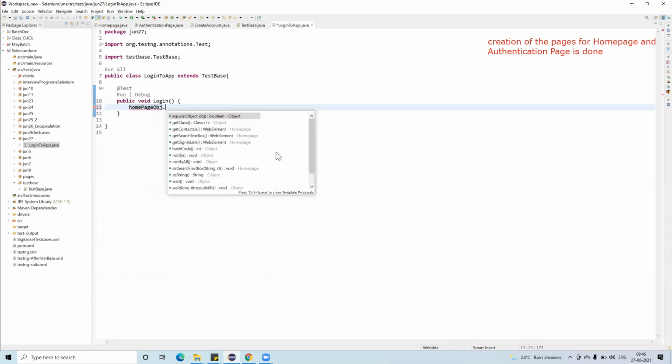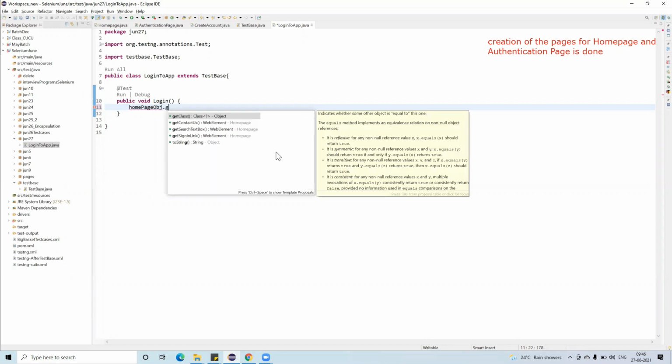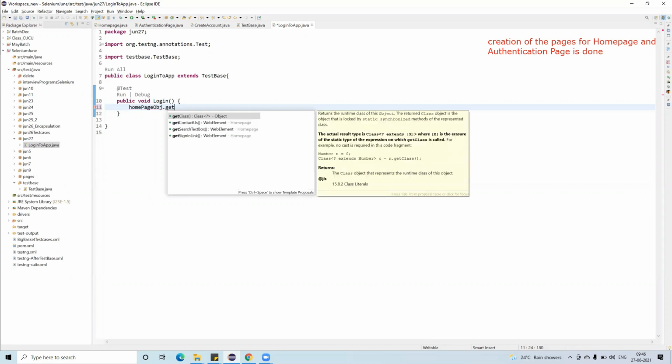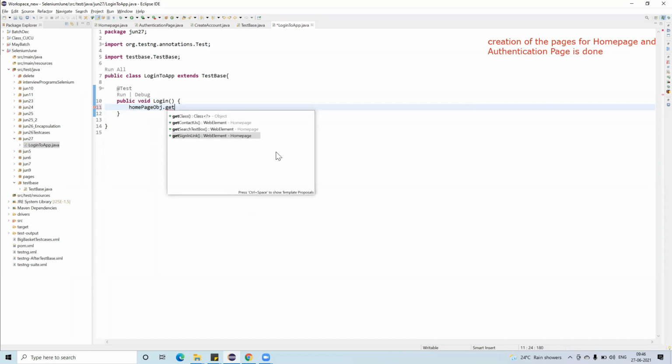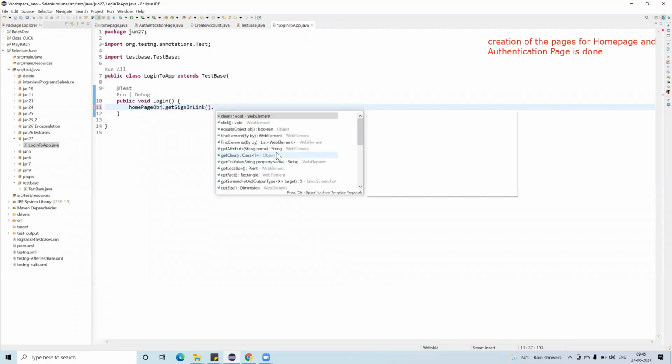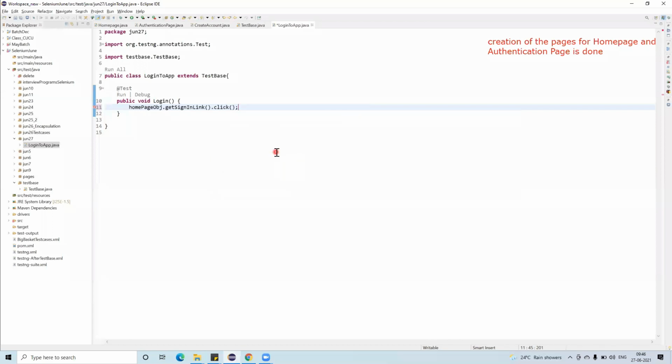Object dot, get sign in link. Can you see the sign in link? The last one, select that. Dot click. That's it. It will click on the sign in link. After clicking on the sign in link, it will navigate to the authentication page. Now what I have to do, I have to pass the username and password.